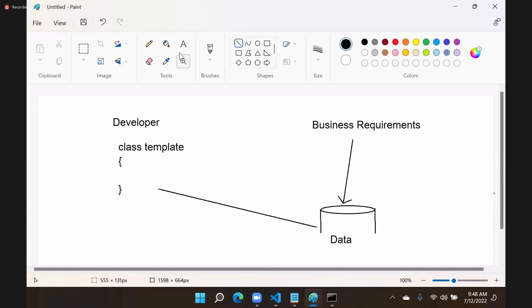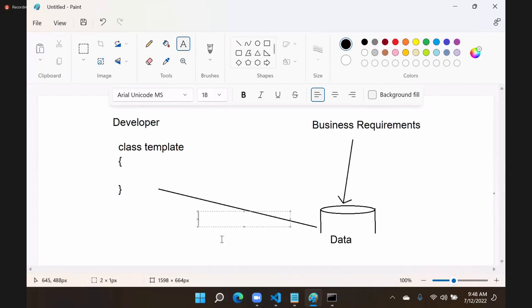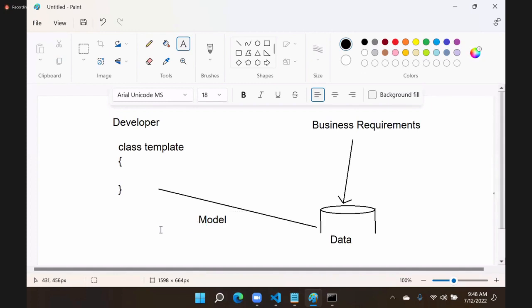That means this template, this class is designed to work with the data directly. If the class is designed to work with the data directly, then this class is called a model. Remember, a model represents data. If you designed a class that is representing the data of your application, then that class is considered a model.